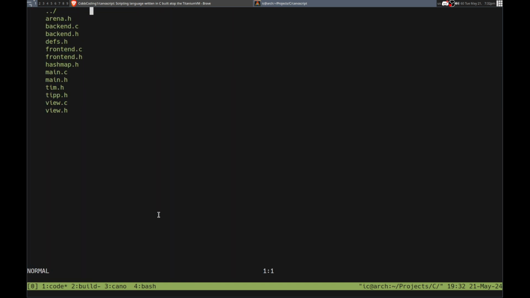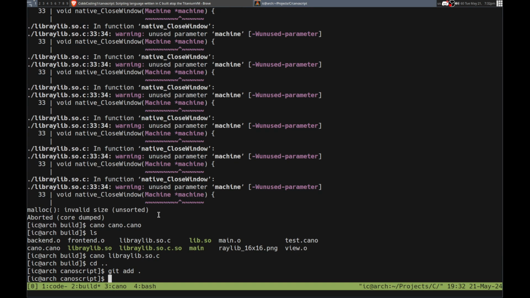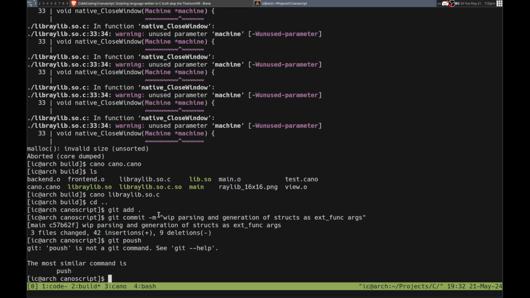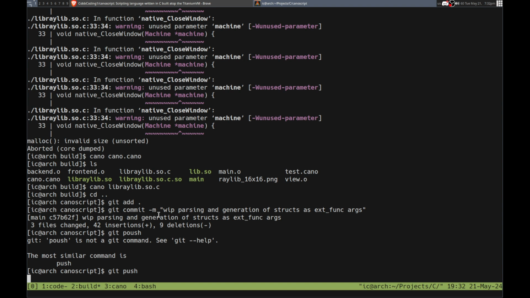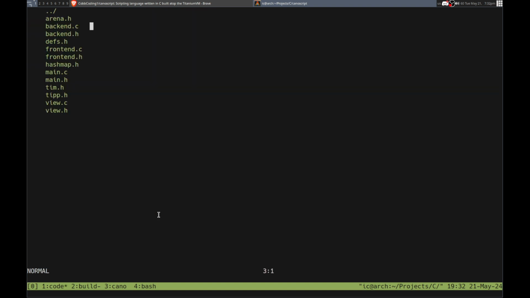So I'll probably commit it first. No one else is using it, so it's not like I can't commit it even though it doesn't fully work, and push it even. Work in progress. Parsing and generation of structs as external args. Ouch. Okay, let's go here.